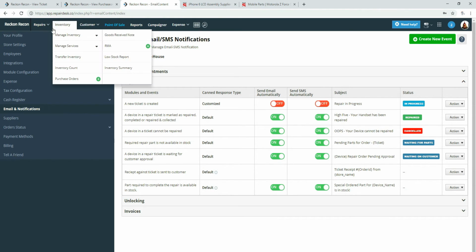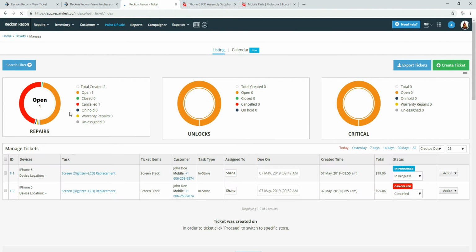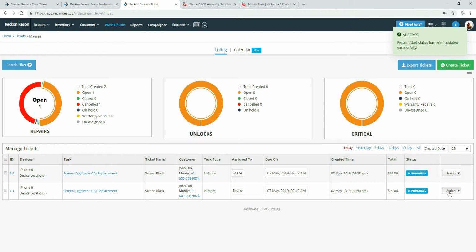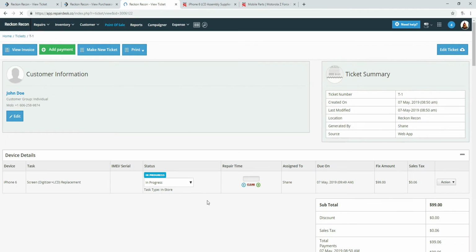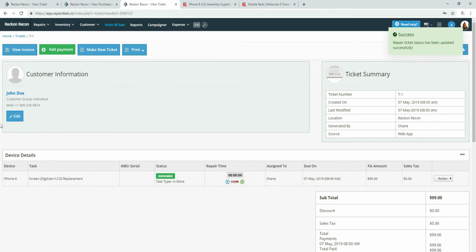So that's basically it. The client would come back in, or if the device is already there, you go ahead and finish the repair and mark it as repaired. And then again, they get another notification telling them their device is ready for pickup. I really love the notifications aspect of RepairDesk because it cuts down a lot of talking time, people calling in, and so you can work and get more things done.